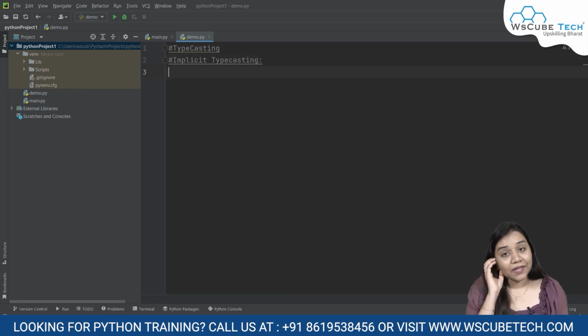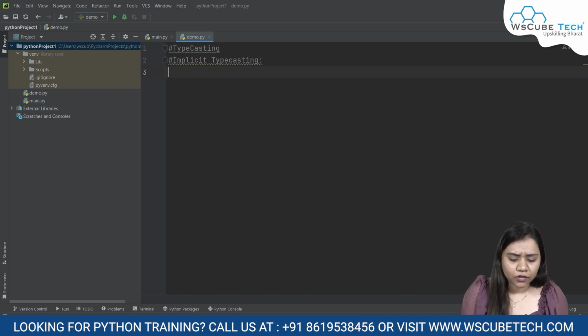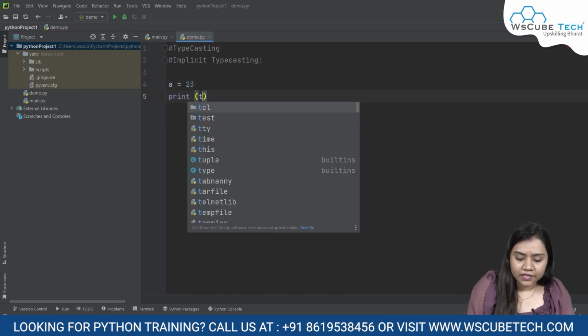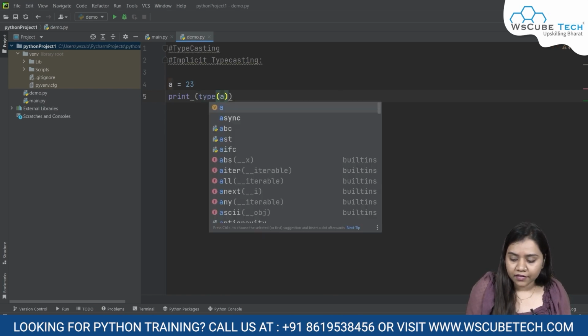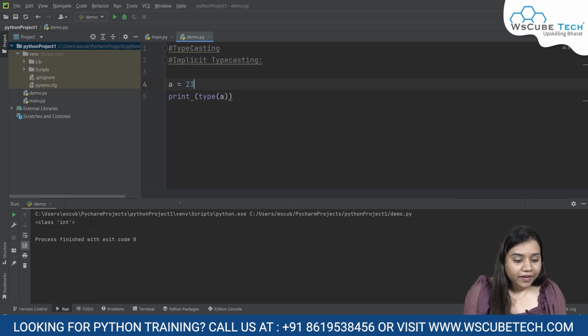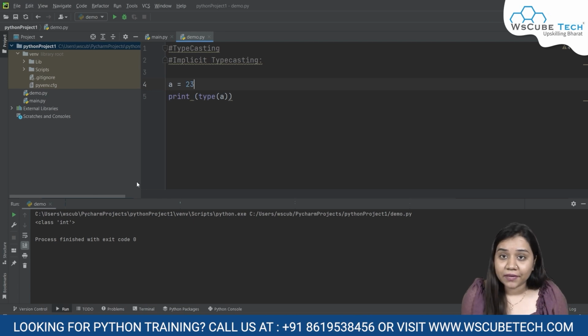So implicit typecasting is the one where Python itself converts one data type into another. First of all, how do we find the type of data that we are using? Suppose I write A is equal to 23 and print type(A) inside the brackets. If I run this code, I get my output that it belongs to the class of integer. So this is an integer data type.